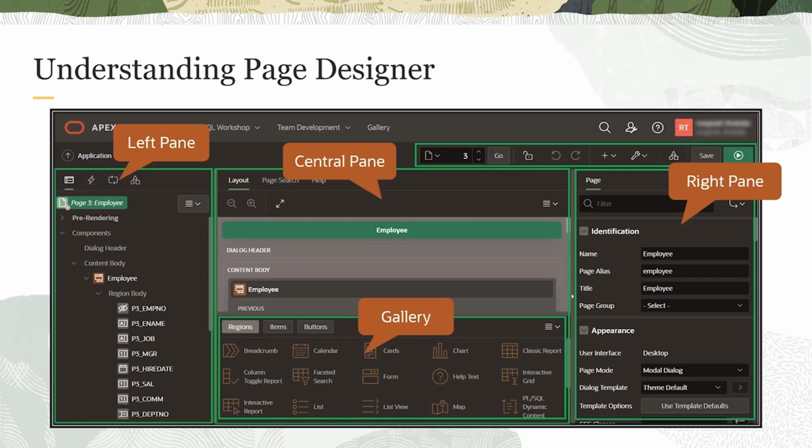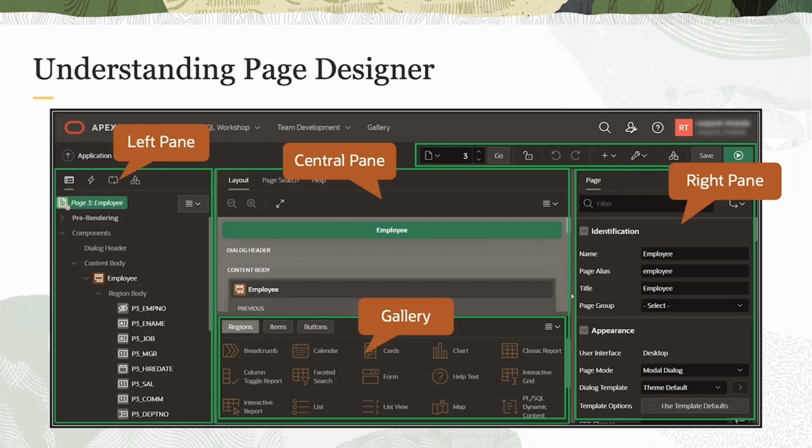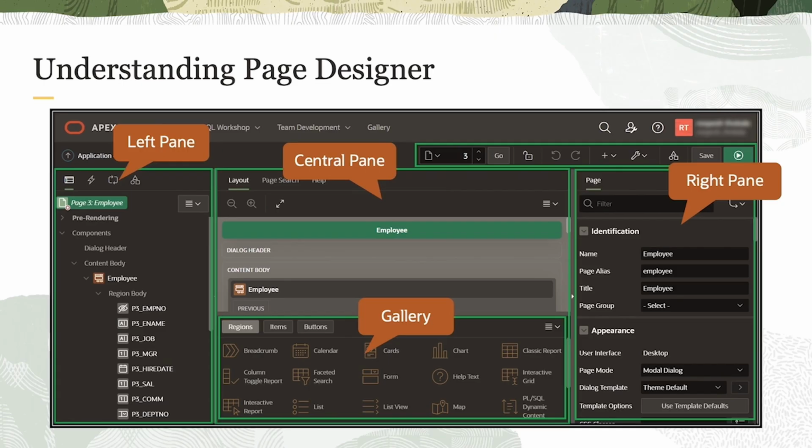The left pane includes tabs for rendering, dynamic actions, processing, and shared components. Each tab displays a list of corresponding component types and components created on the current page. The central pane includes tabs for layout, messages, page search, and help. The right pane displays the property editor. Use the property editor to configure or update attributes for the selected components. Now, I'm going to switch back to my Apex workspace and demonstrate the capabilities of Page Designer.